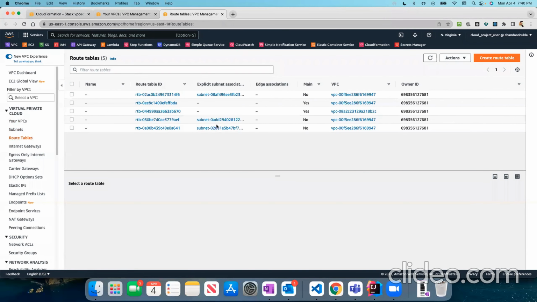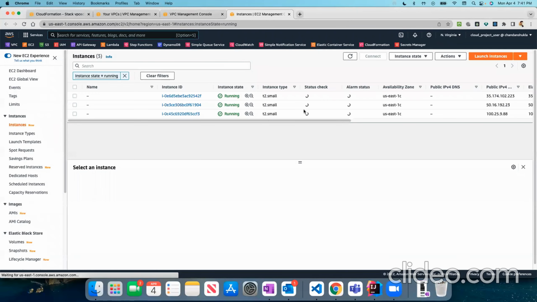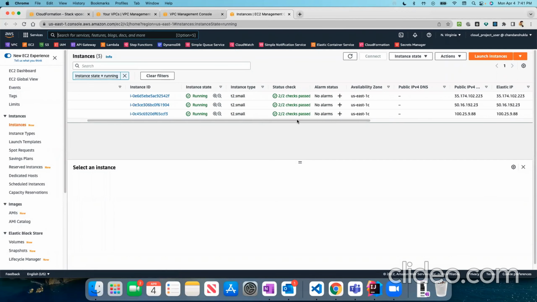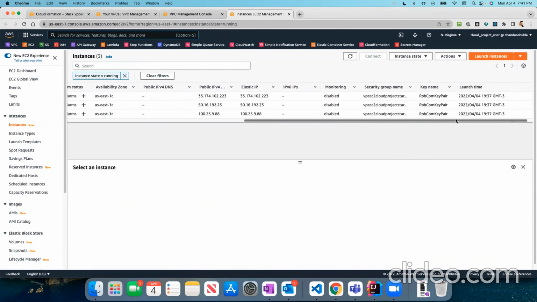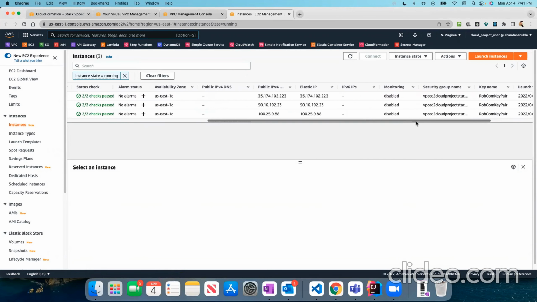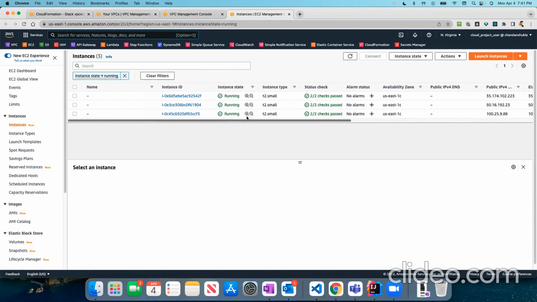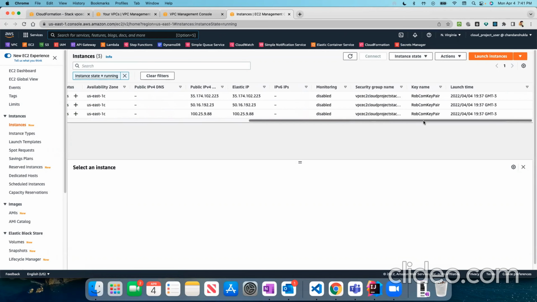Then we have route tables. So these are the route tables that were created for the public table. And now we go and check the EC2. Yes, these 3 EC2s were created for our product API, seller API, and the React app. So these are running fine.